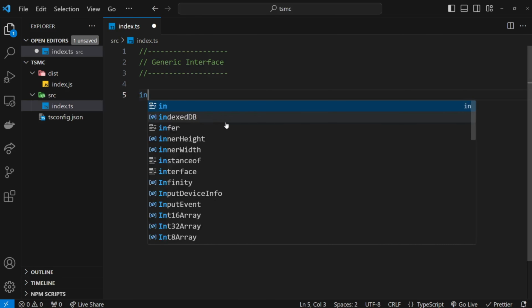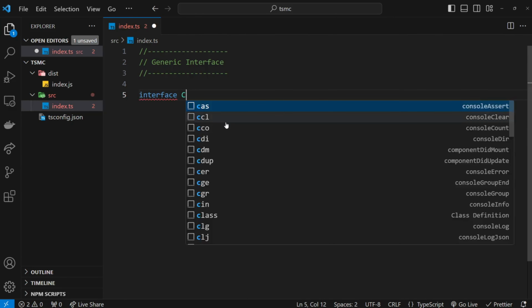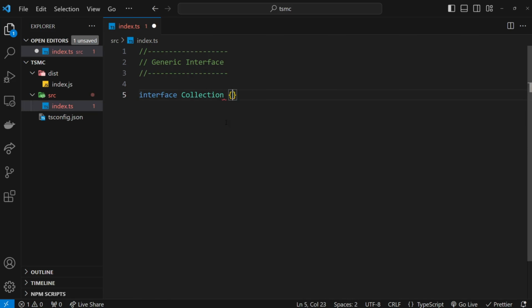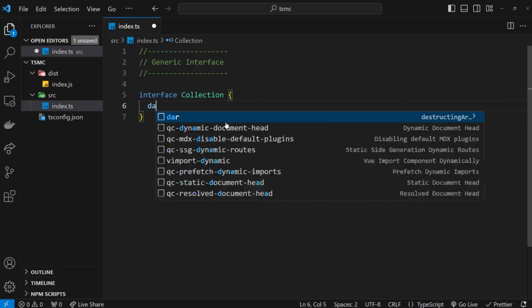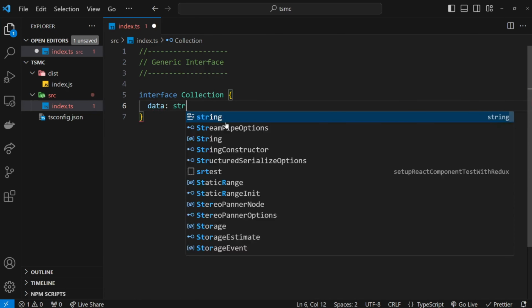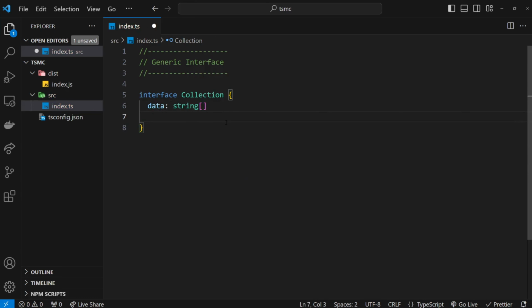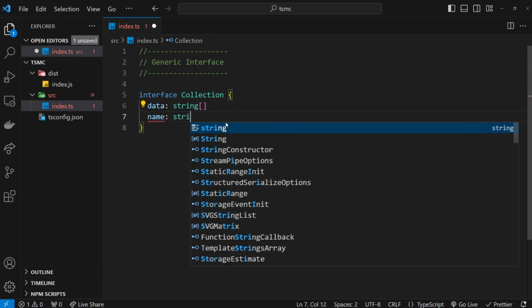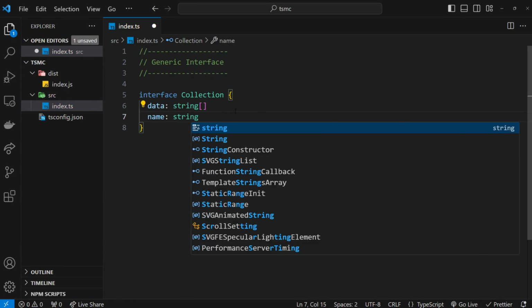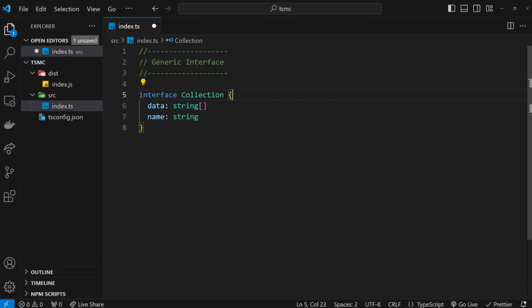I'm going to make a new interface called collection, which is going to describe an object that has two properties. The first property is going to be a data property, which will be a string array. The second property is going to be a name property, which will be a string. So you can imagine we might have a collection for a shopping list, and the data property would be an array of all the items in the list in string format, and the name value might be something like shopping list.